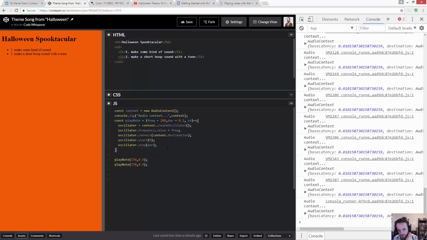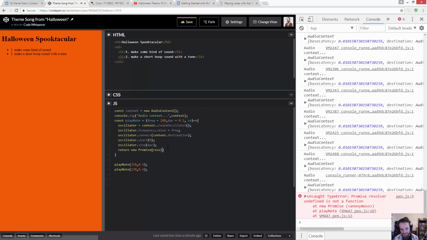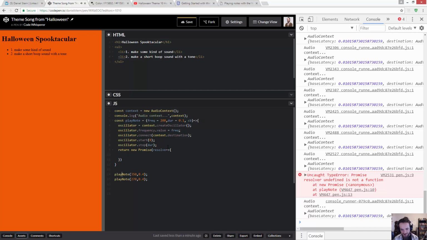So the easiest thing to do would be to have this return a promise that finishes when the note is done. Overall, I can't see the harm in it, so let's give it a try. Return new promise. Good, thank you. And we'll say, okay, stop playing notes now. That's great, but stop.